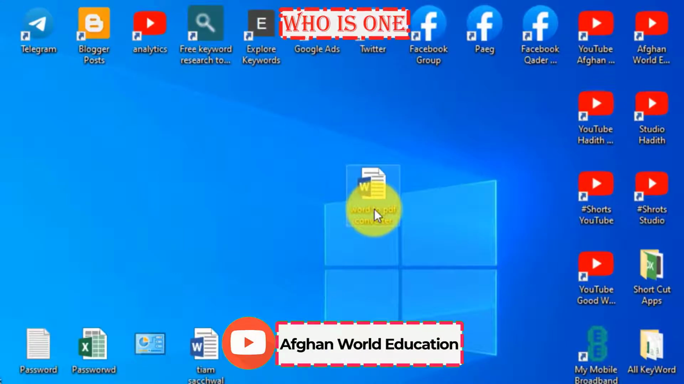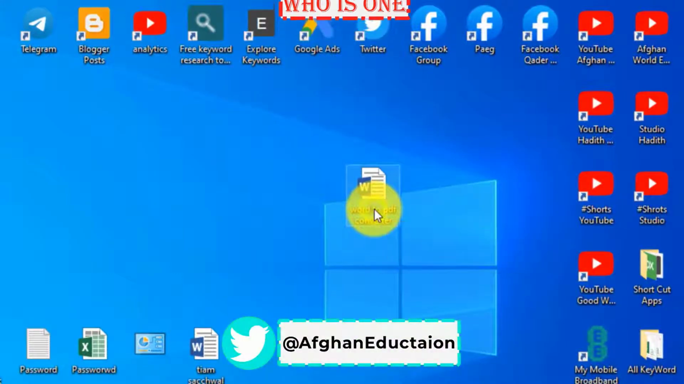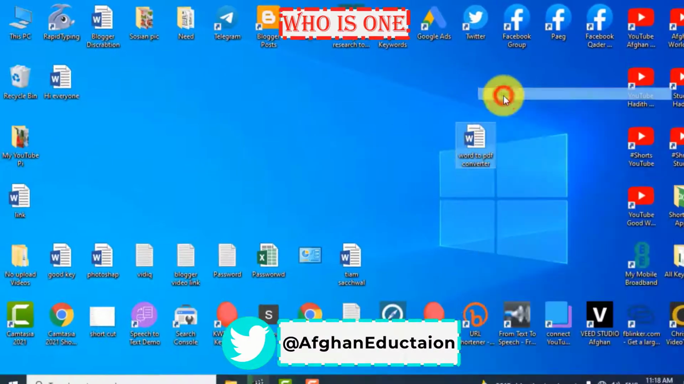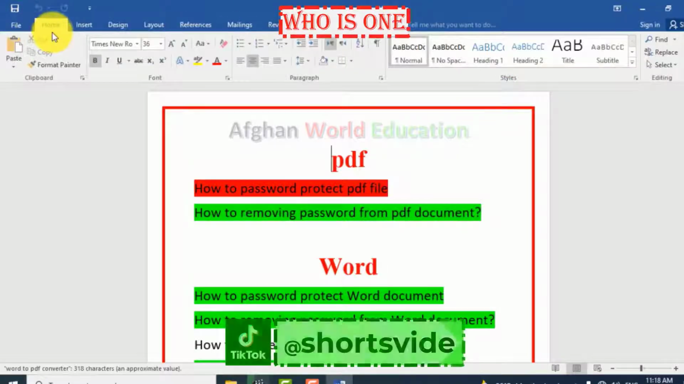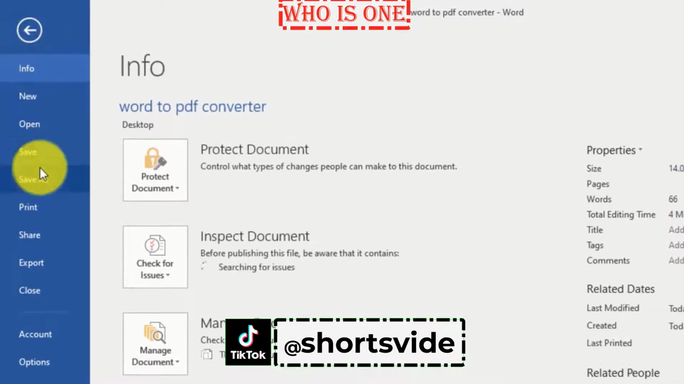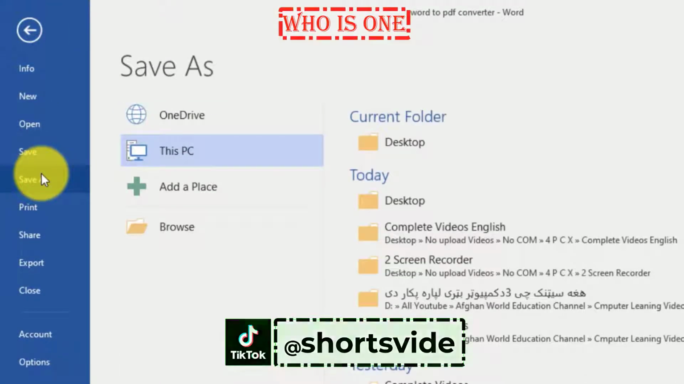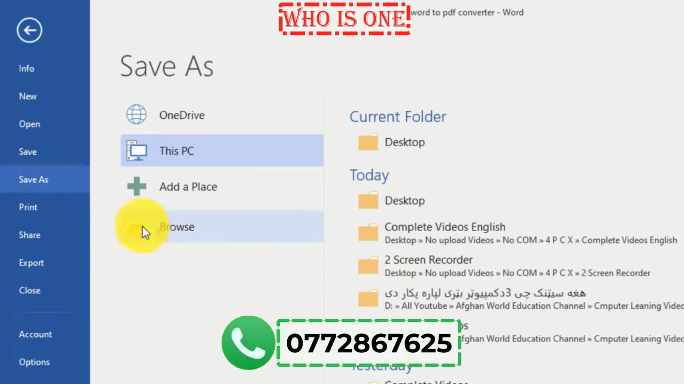Let's say you have a Word document, and I want to convert the Word to PDF. First, open the Microsoft Word document. Then go to the File menu, and here click on the Save As command, and here click on Browse.